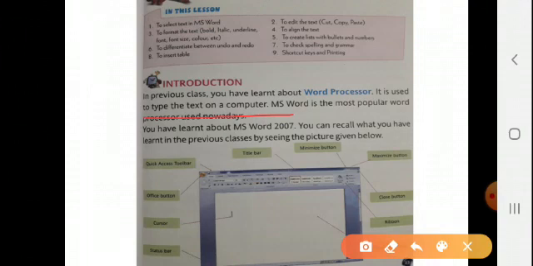Understood? So here the MS Word 2007 window is given. Okay, so what are its tools? Quick access toolbar, title bar, minimize option, maximize button, then office button, cursor, status bar, then close button, ribbon and document area. This is our document area where we have to write the text, where we can type the text. Understood?